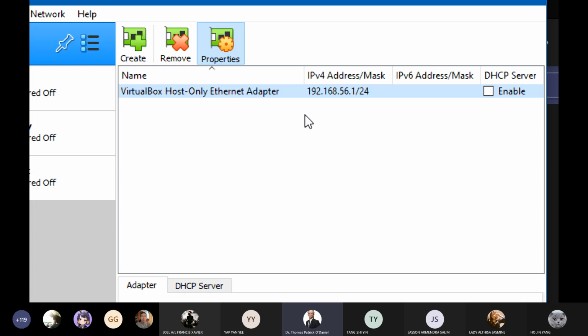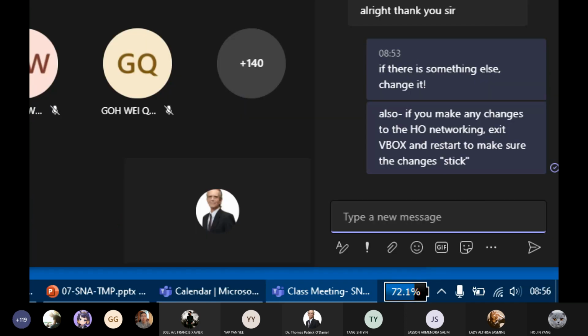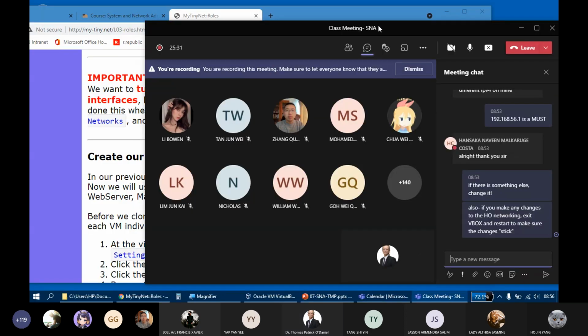Usually it works fine, all right? But a little bit on the safe side, if you make changes in the screen, exit VirtualBox, restart it, all right? Before you do anything, make sure it looks exactly like this one. Okay. So that's our first thing that we need to check.